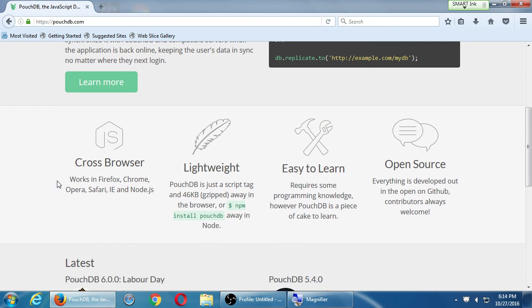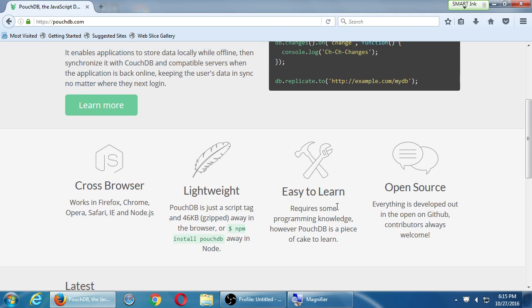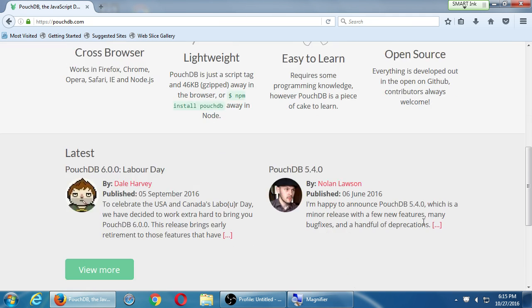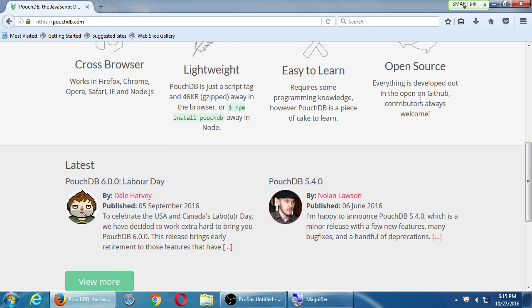So it goes on to say that it works on all the browsers and mobile devices. It's lightweight. It doesn't, again, require a whole server with hundreds of megabytes of setup. It's a 46 kilobyte zipped file. Easy to learn because it's based on JavaScript. You learn a few methods and such. It's open source, so you can keep up with the development and contribute to the development. If you find bugs and such, you can help fix those bugs and improve the project.